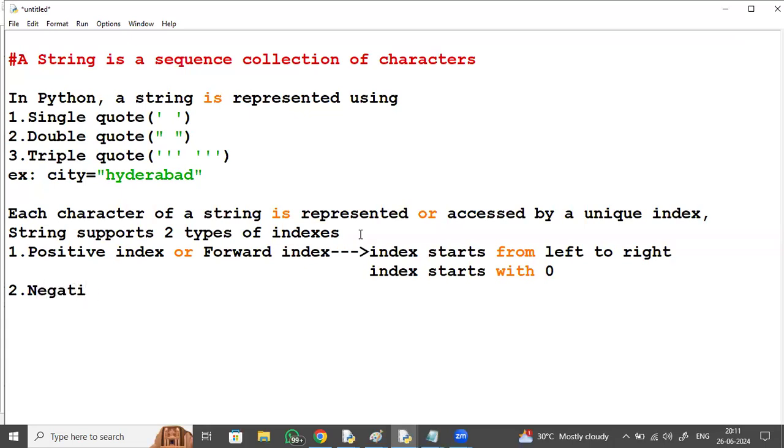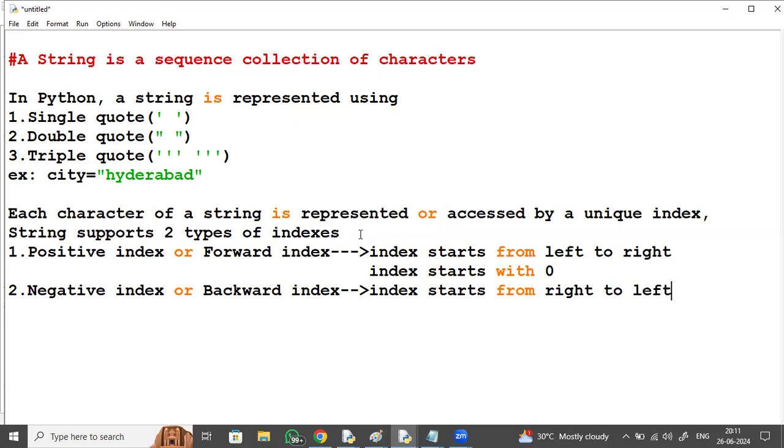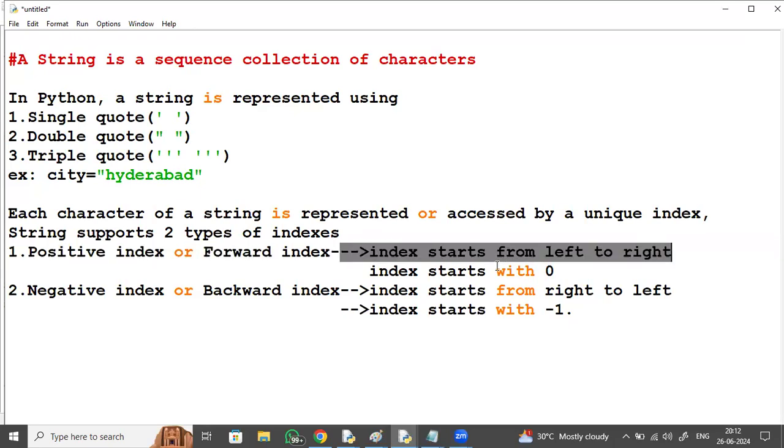Negative index or backward index. Index starts from right to left. Index starts with -1. To recap: positive index or forward index, index starts from left to right, starts with 0. Negative index or backward index, index starts from right to left, starts with -1.